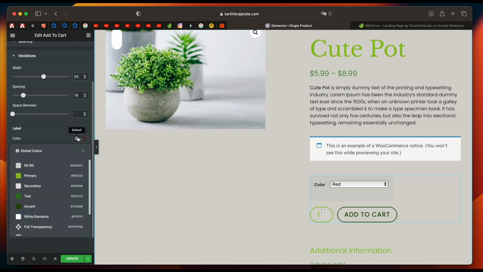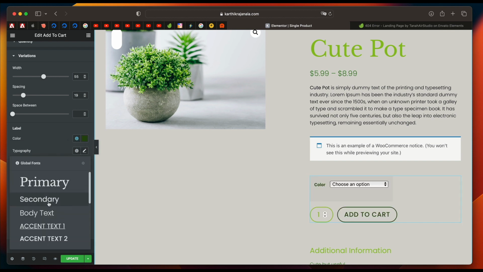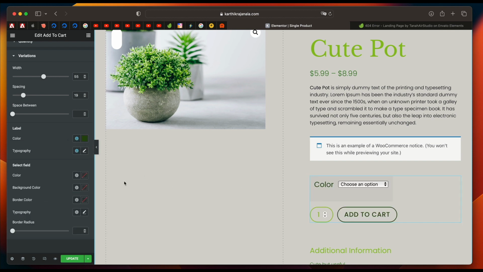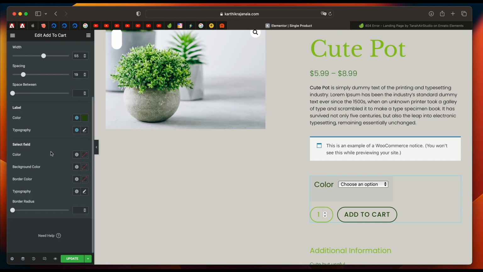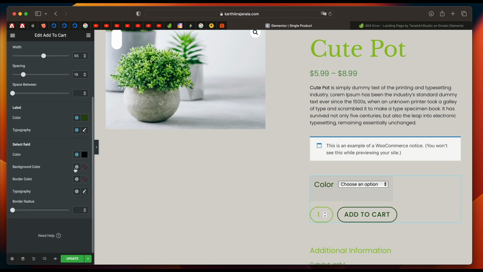Let's also change the label color to green, or maybe let's change it to a darker version of green. Let's also change the typography to this. Let's change the color of the field within. We'll have a black color for the field, and we'll have a primary color green background. Let's actually have white for it. That's looking better.